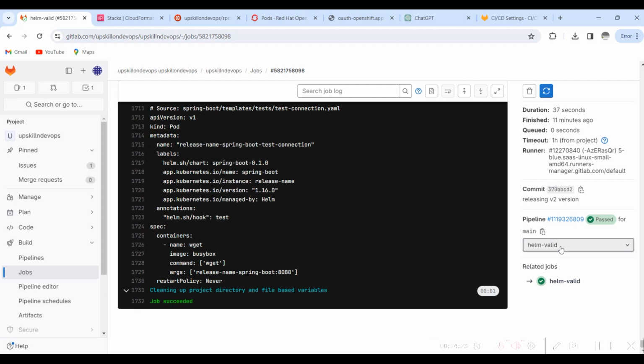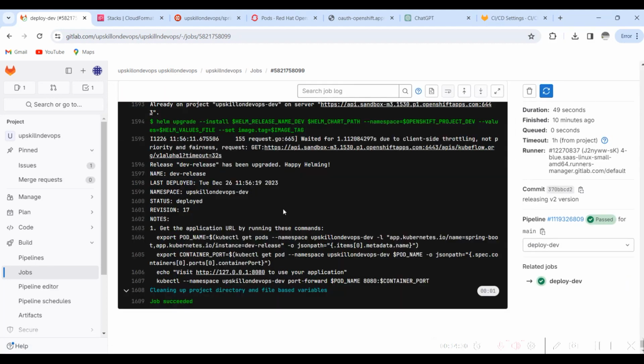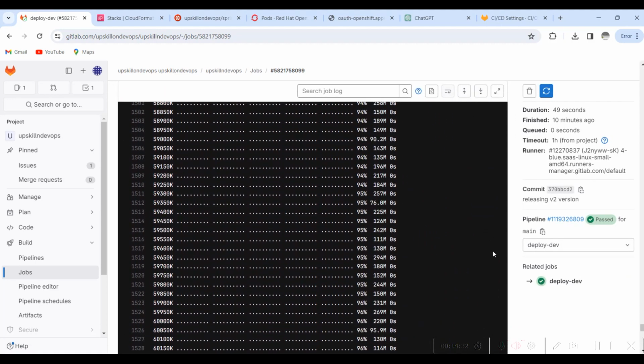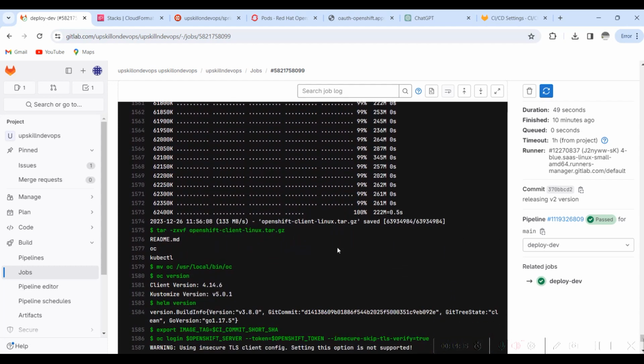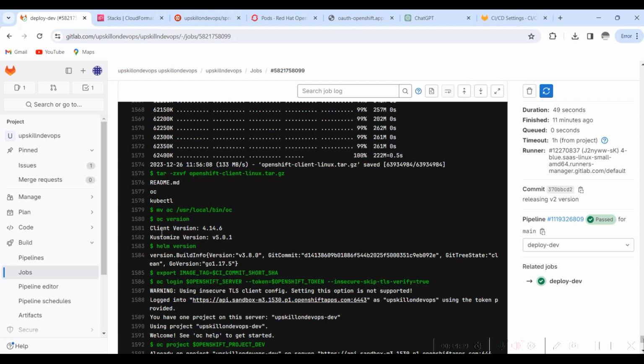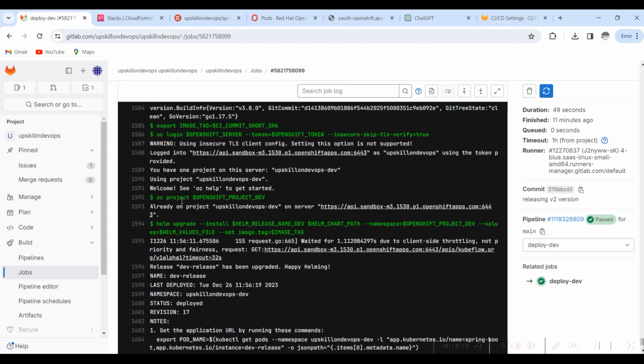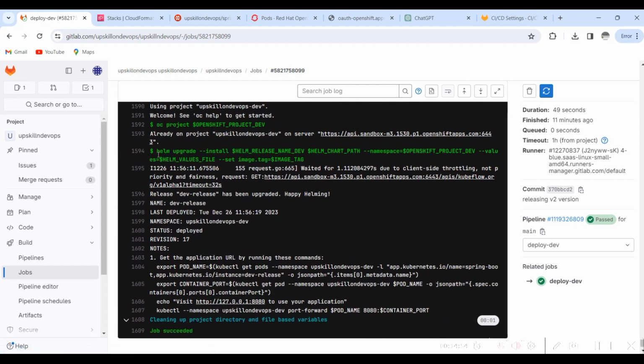Okay, so next move to the deploy part. This is the first stage. Next, go to the second stage. Again, first it will download that Helm chart. We will check the OC version and Helm version. After that, you need to do OC login. Once logged in, it checks out the corresponding namespace. After that, it will deploy your Helm chart. Okay, the Helm chart is deployed.